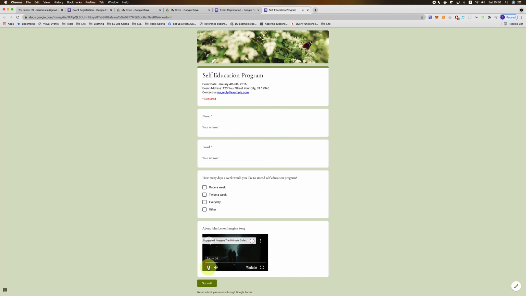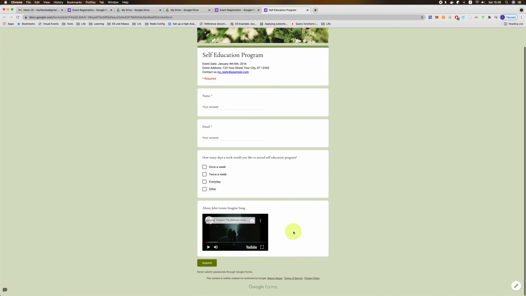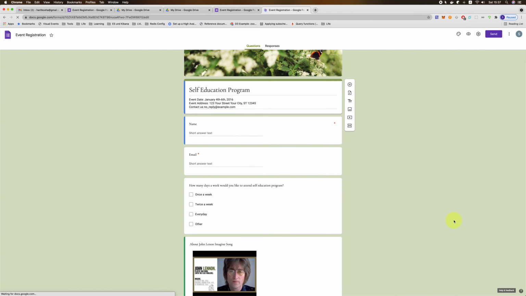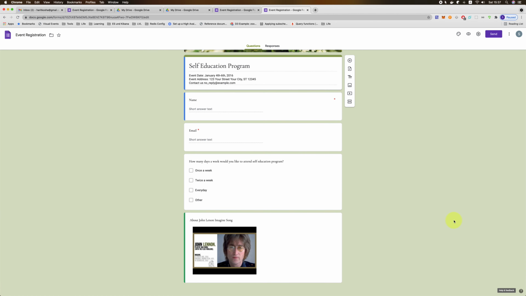This is a cool feature of Google Form. If you want to still edit it from here, go to this bottom right pencil icon, click this, and you can edit it again. The pencil icon takes you back to the editing mode.